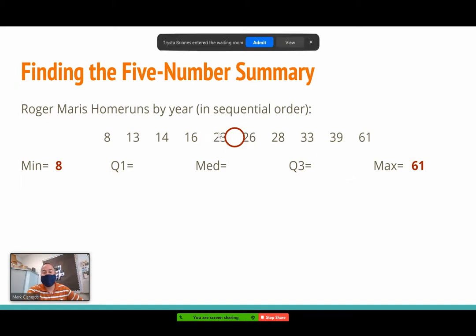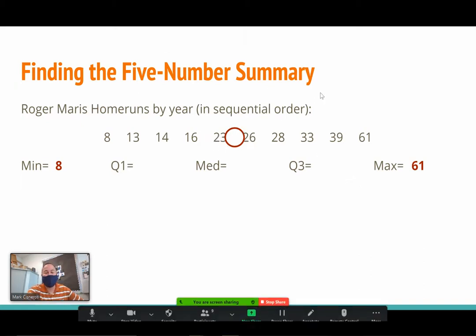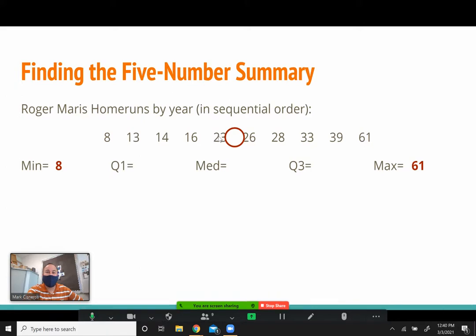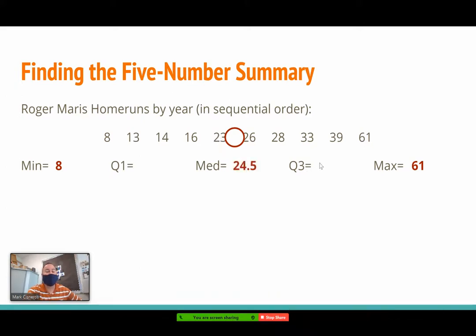So what do we do again to figure out the median? We find the middle in between these. So we average these out, add them together, divide by 2, and you get 24.5. Okay. So you already knew about those numbers. Here are the 2 new numbers you don't know about.